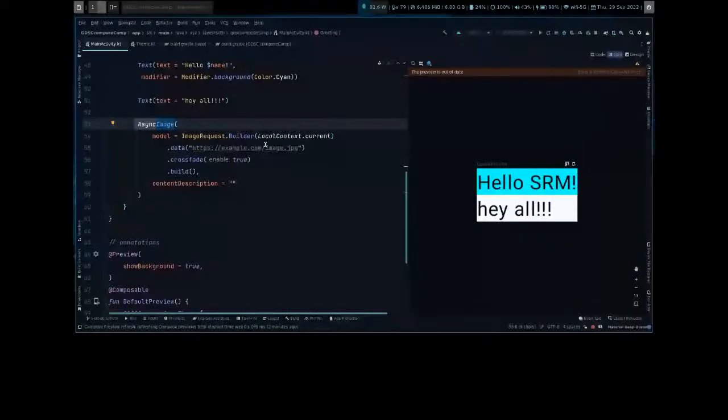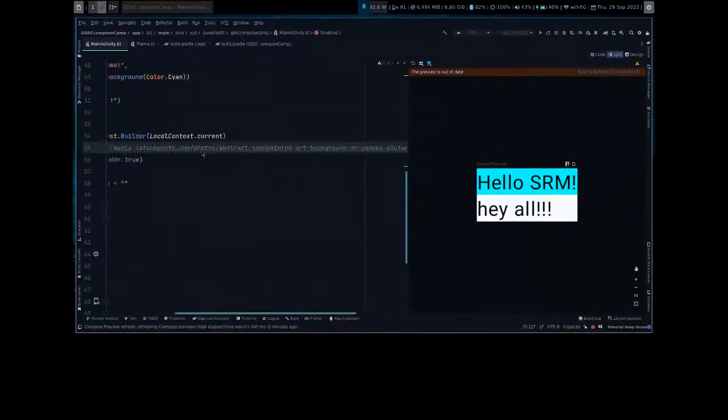So this is basically the image function, or basic image function, which fetches an image from the internet and displays it. So instead of the size, we will take an abstract image from the internet.